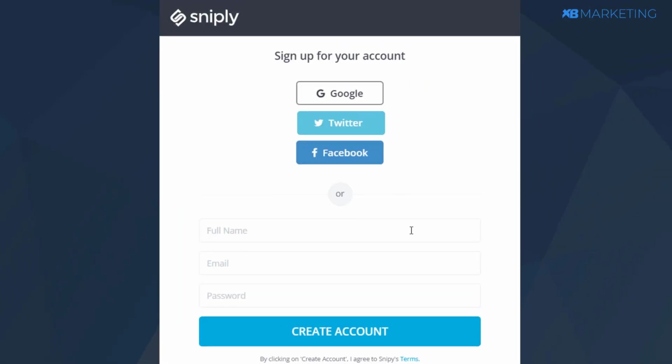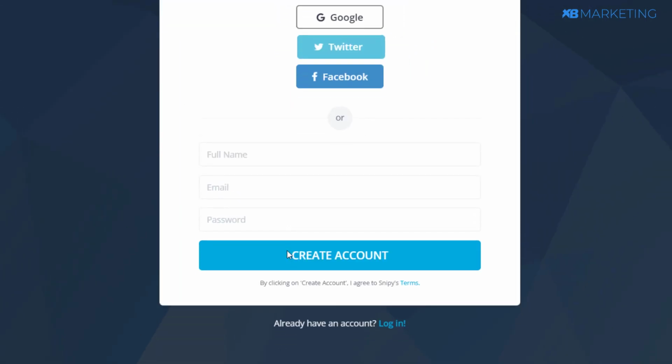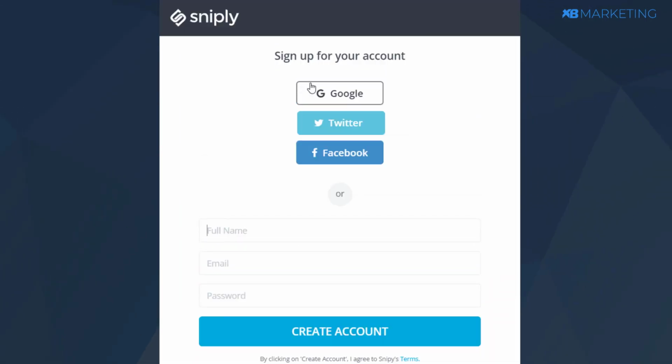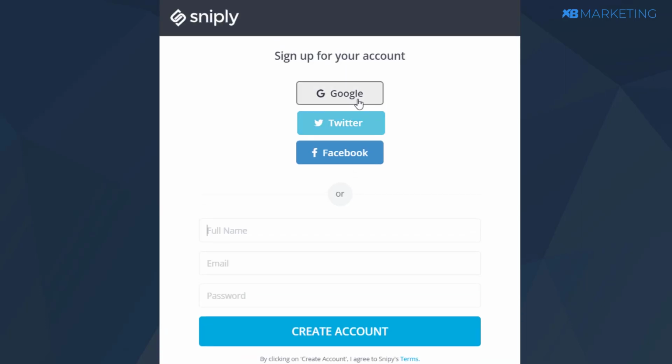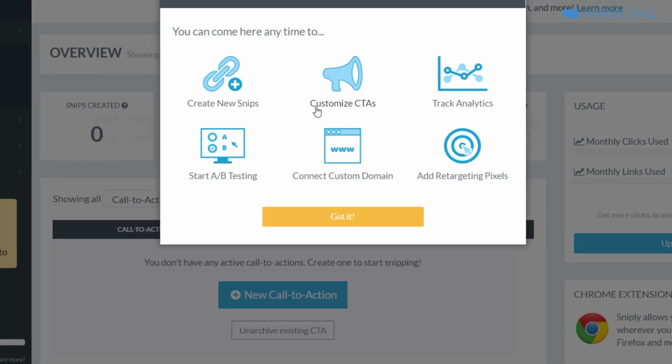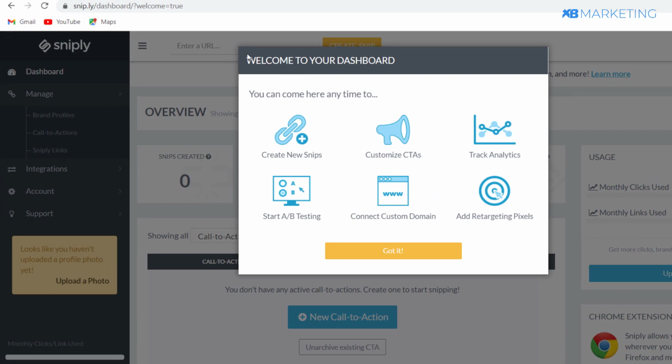So once you click on the sign up, it's going to bring you to this page right here where you can create an account. As you can see right here, you can create an account with Google, Twitter, Facebook, or you can just basically type in your details right here. So for me, I'm just going to sign up with Google. So once you have your account created, everything is going to look like this.